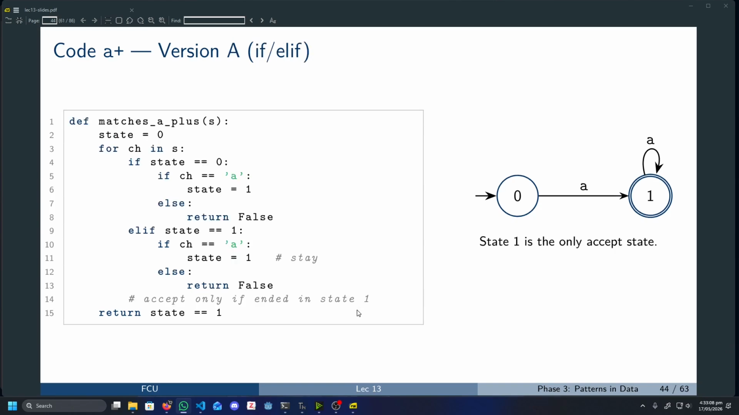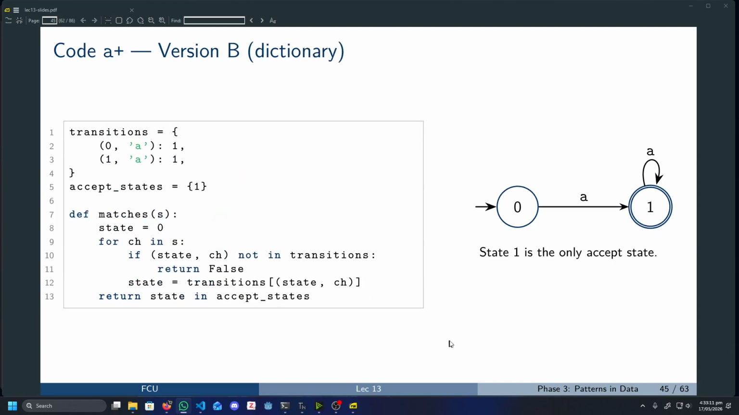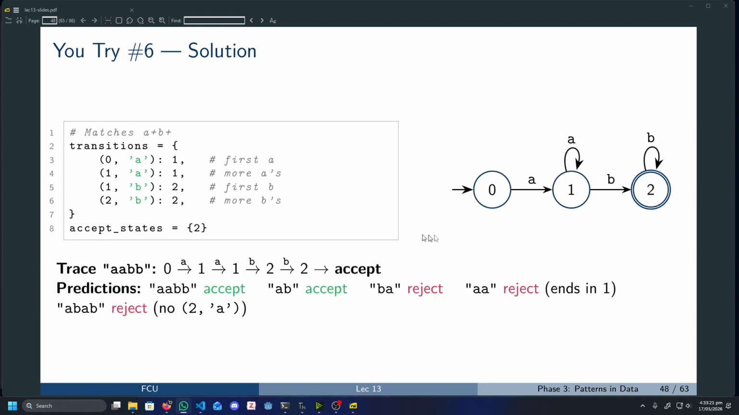So which one do you prefer? The if condition one or the dictionary one? The dictionary one. Okay, so yeah, that's the solution basically.